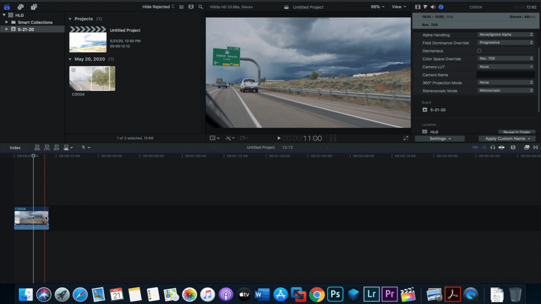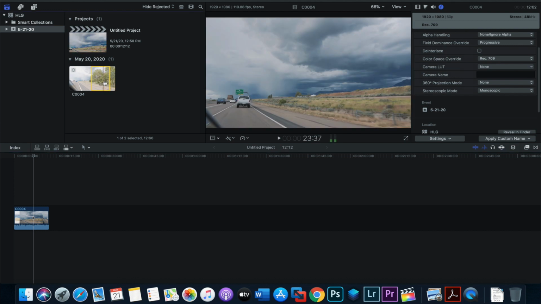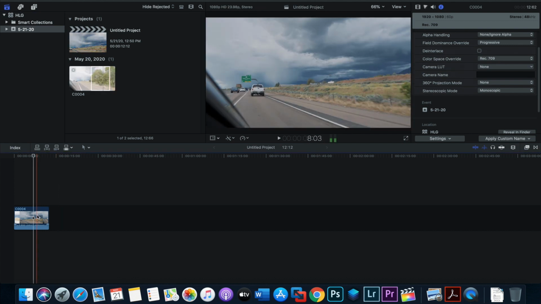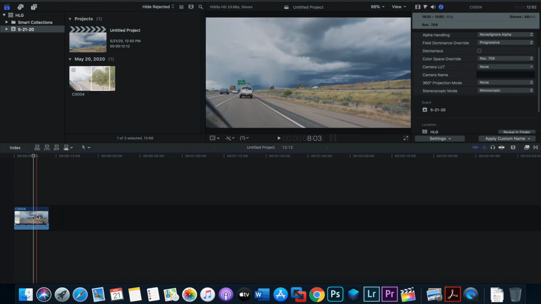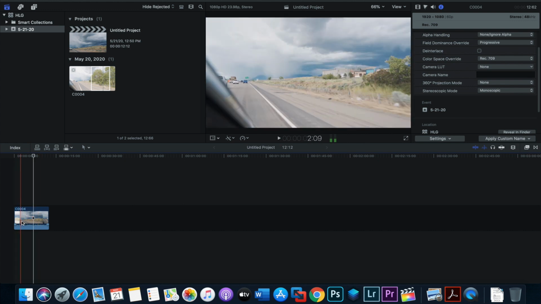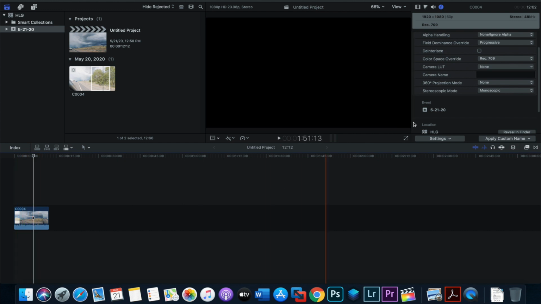Now it might come out a little bit darker than it is up here. Not by much, but you'll just make some quick adjustments to fix that in your color correction. And now my footage is as good as new.